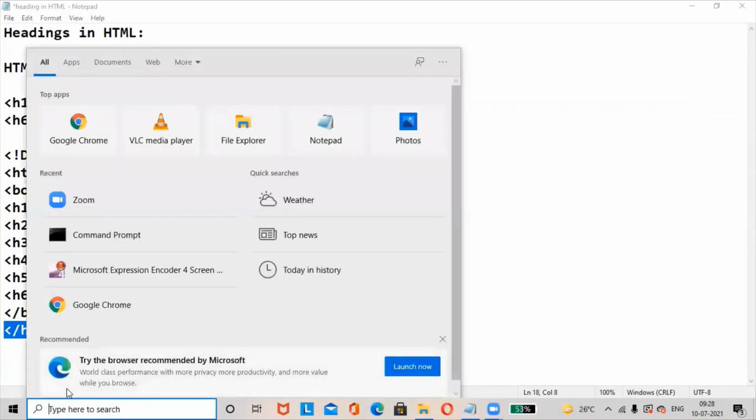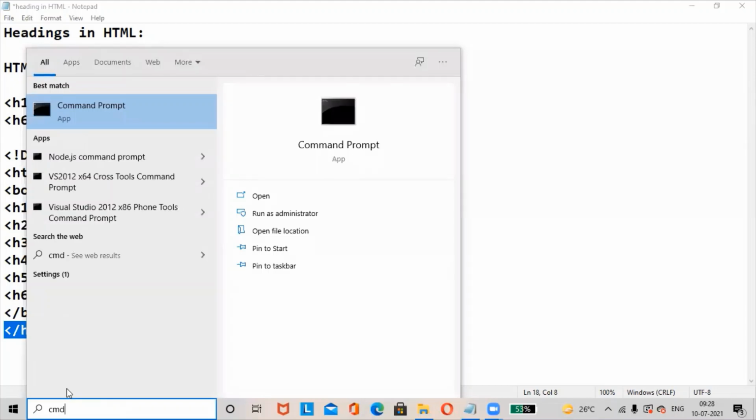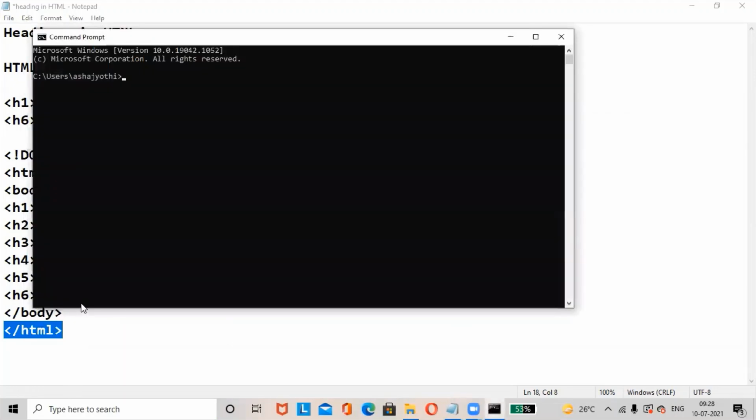Go to command prompt, cmd, then go to F drive, cd VS Code, code space dot, press enter. VS Code will be open.